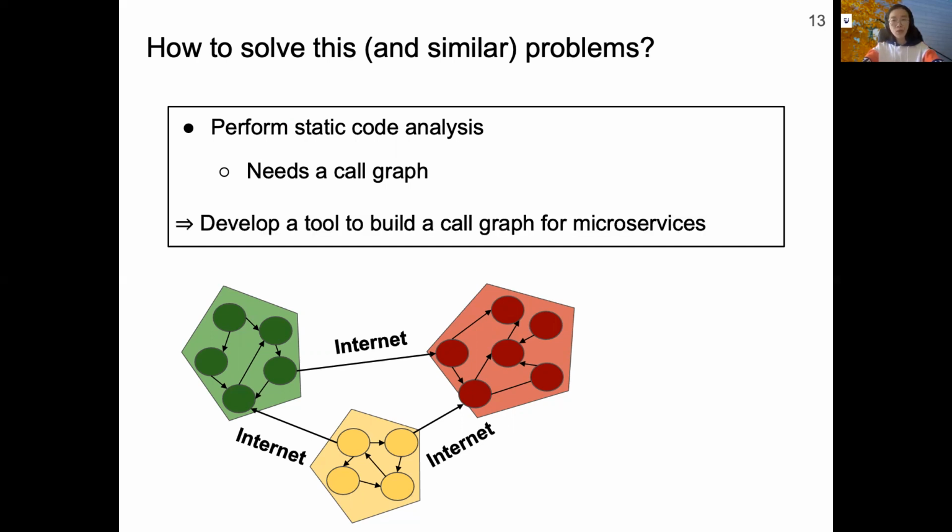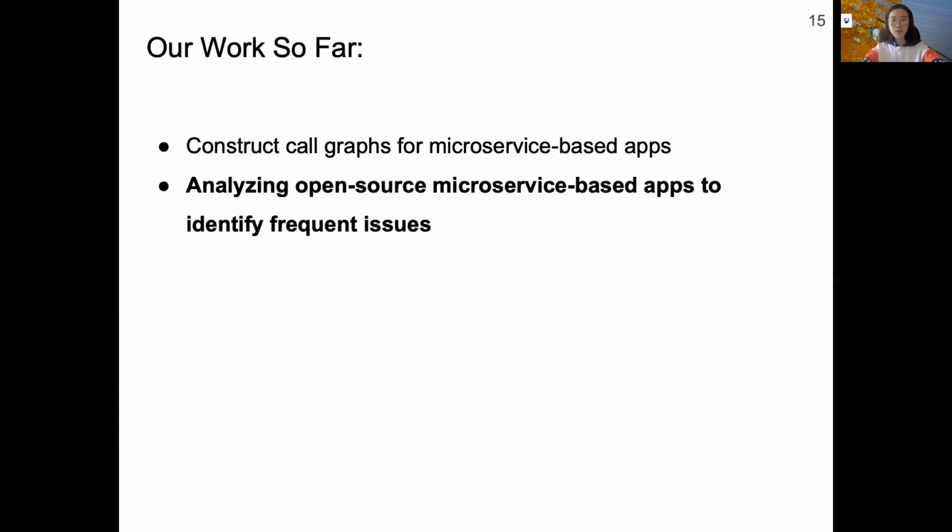Most code analysis tools rely on an accurate representation of an application call graph, as well as its control and data flow graph. So far, we have developed a prototype call graph construction tool for the Spring framework, which is a popular framework for building microservices. Our tool will analyze Spring annotations and configuration files to identify communication between microservices.